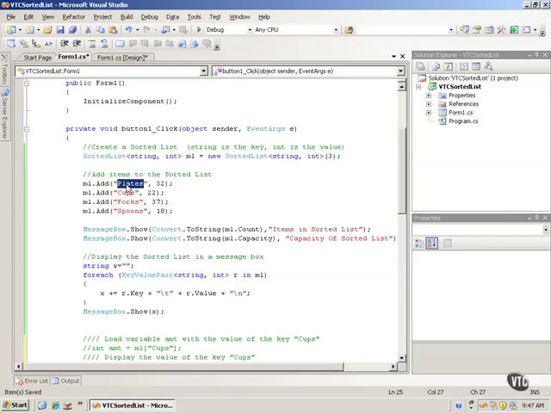Notice we're going to add a key of plates and tell it that the value is 32. We'll add a key of cups, the value is 22, and so forth. Now I'm going to do a message box and show you the count, the number of items in the sorted list. Notice I can call ML count, and since I'm trying to take an integer value and dump it into a message box and show it to you, I have to convert it to a string here. And this in the message box just puts a title on my message box.